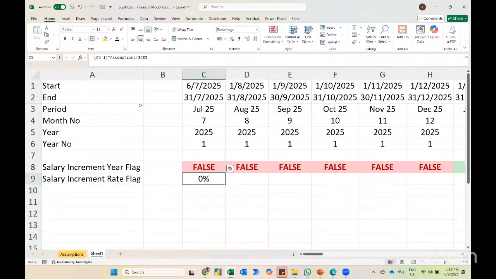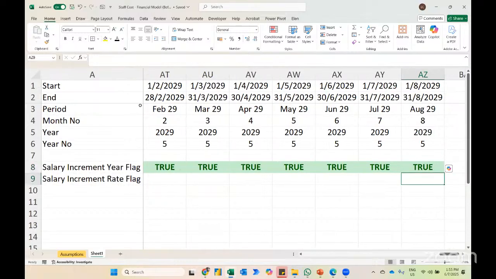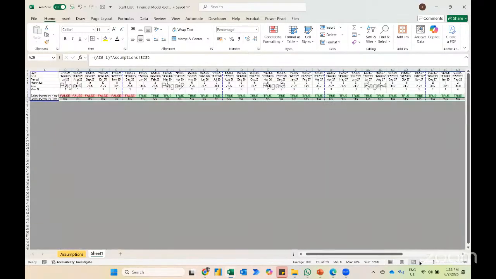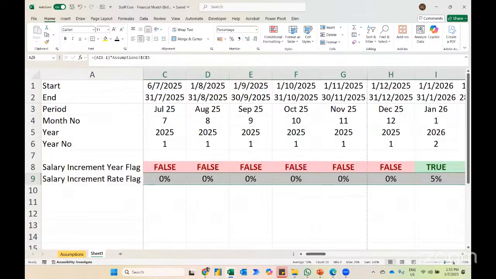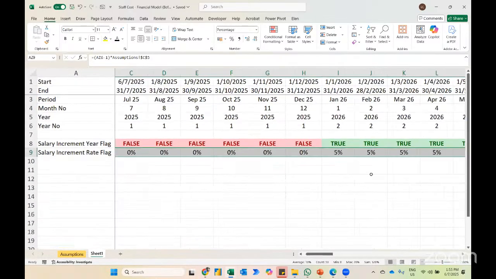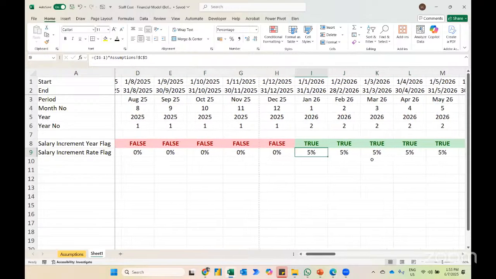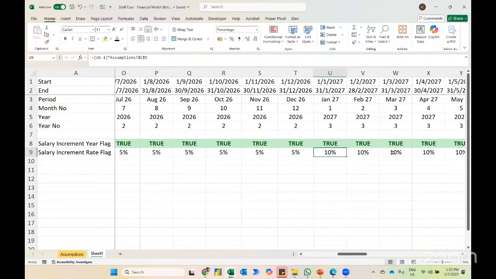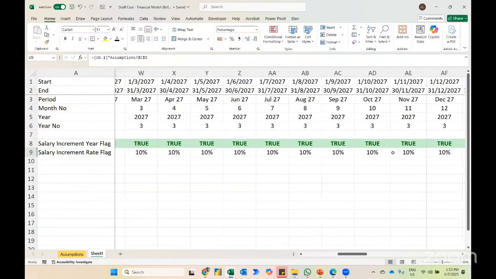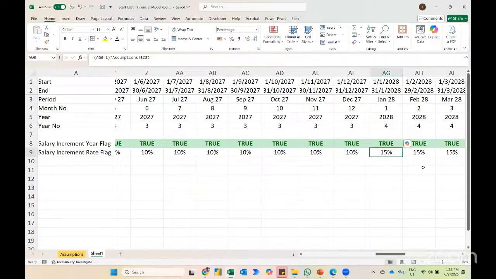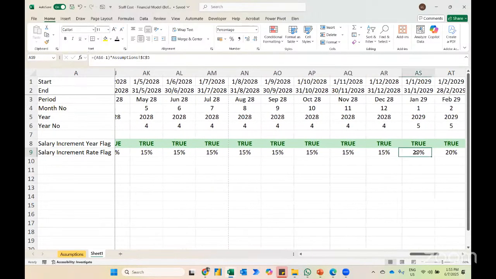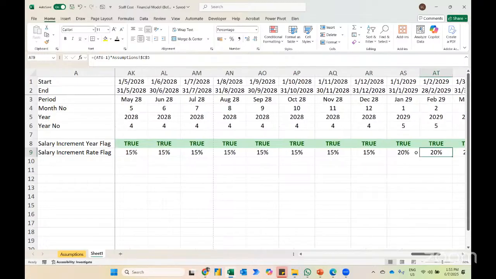Let me show you all what I'm going to do: Control R. Every year, if you notice carefully, let me zoom so that people can see clearly. Year 5%. Then when you go to 2027, you will notice that it is 10%. Then when you go to 2028, there is 15%. Then 2029, there is 20%. So meaning to say, this is the salary increment. Every year, you will notice there is salary increment.